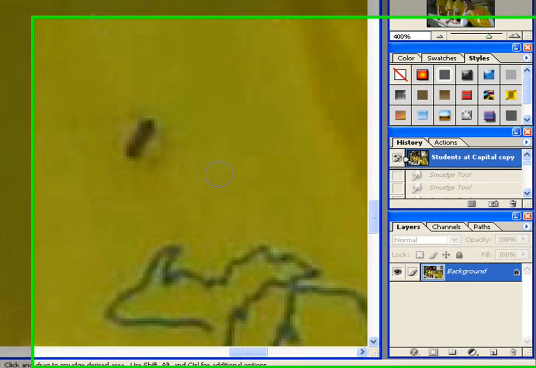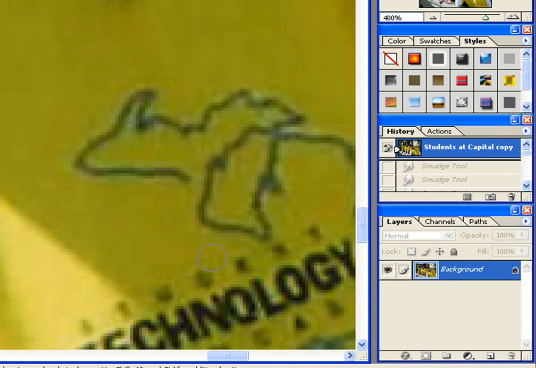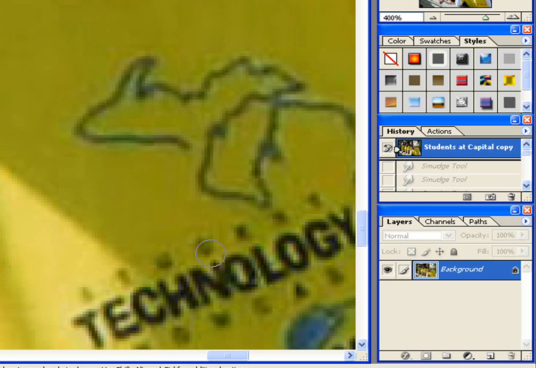Now that we have done the little smudge, let's suppose that instead we wanted to bring this bug out much more enhanced. Let's just bring the bug. We want it to stand out a little bit more. We're going to say Sharpen.